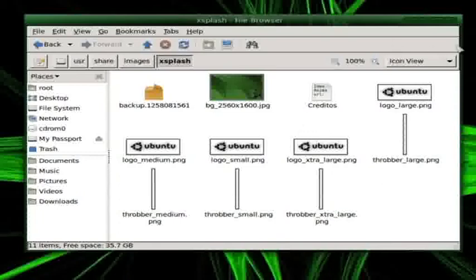So anyway, that's the folder you're looking for: root, usr, share, images, xsplash. That's where you unpack your xsplash theme. Back up the old one first, but that's where you unpack it, and then you can also play around with the actual background picture on the splash screen.